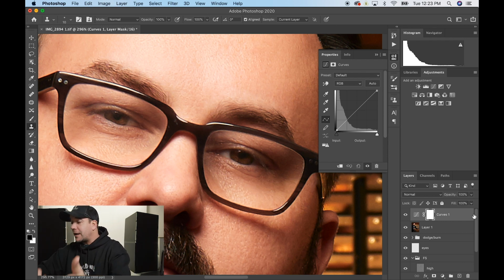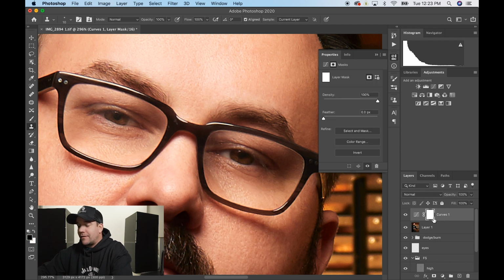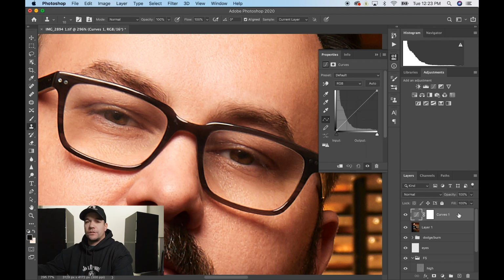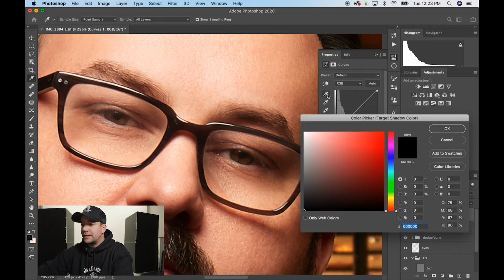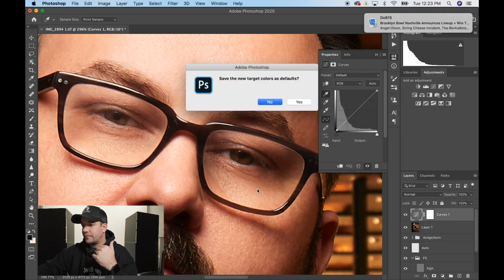So now we've got a curves layer. It will automatically default to having the layer mask selected, so just click over to the right again and make sure that the layer itself is selected. We've got these eyedroppers, so go up to the very top one and double click. We're going to select an area on the lighter side, basically the area we want to get to. Right there, we'll say OK.